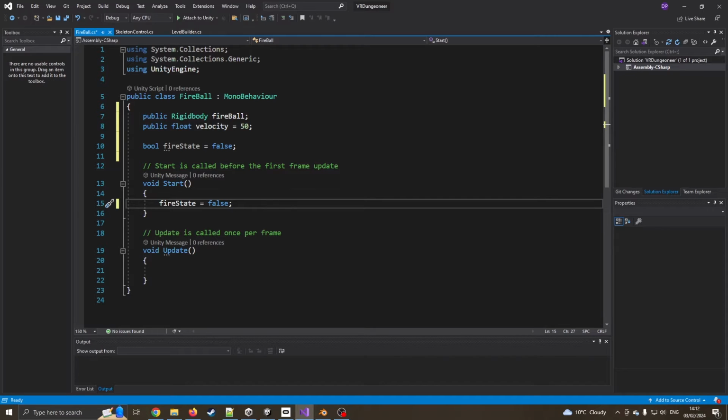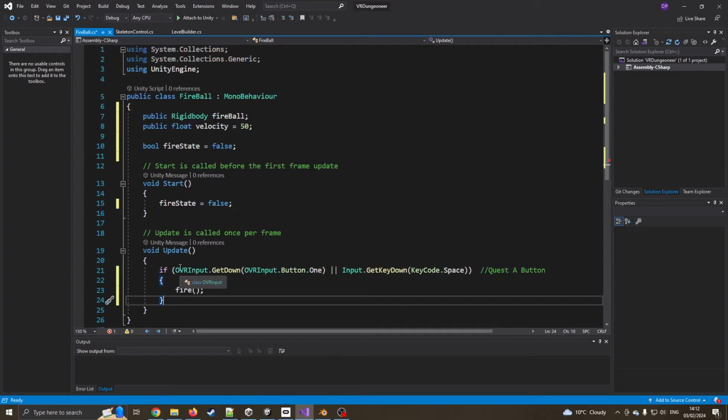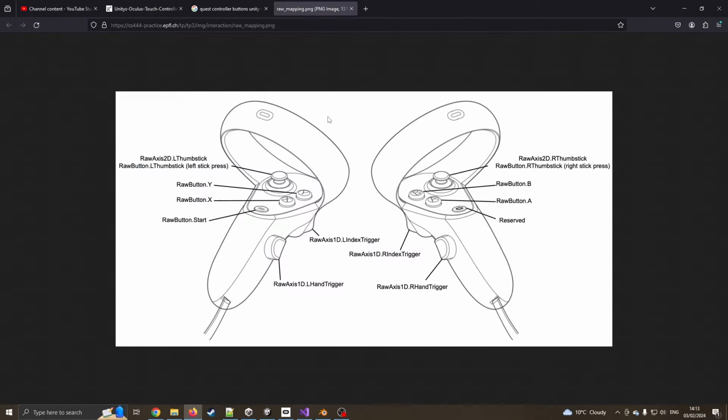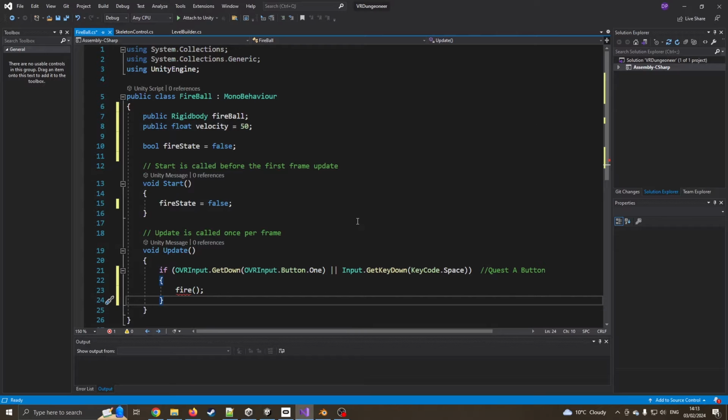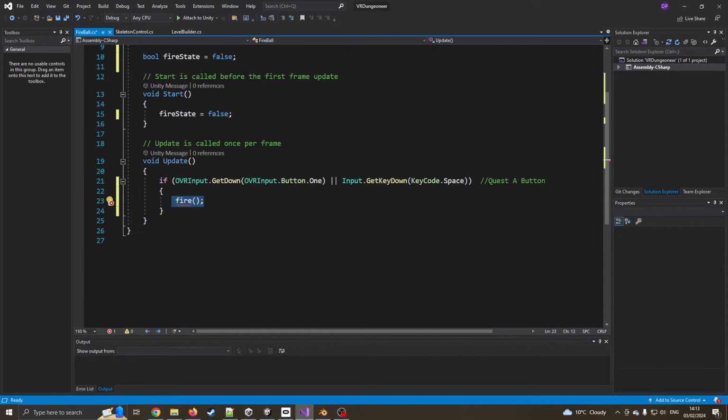Now, I think we've done this already. I'm not sure, I've forgotten what we've done previously. I'm going to bring a function into our update. So this is our OVR, so Oculus VR input, .get down. So if I press the button 1, I think I've got this somewhere, there we go. So our button 1 to test this is our A button. This is just for checking. I'm not sure if I'm going to want to use that, and I'm just going to trigger this fire function. Fire function does not yet exist, so I'm going to create this a little bit further down.